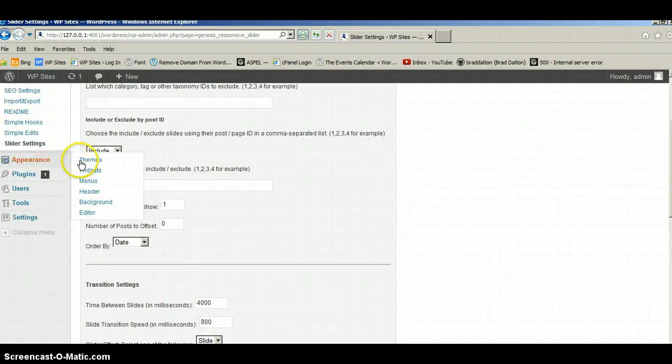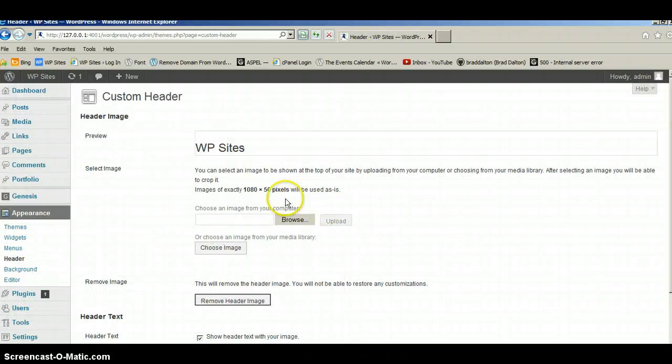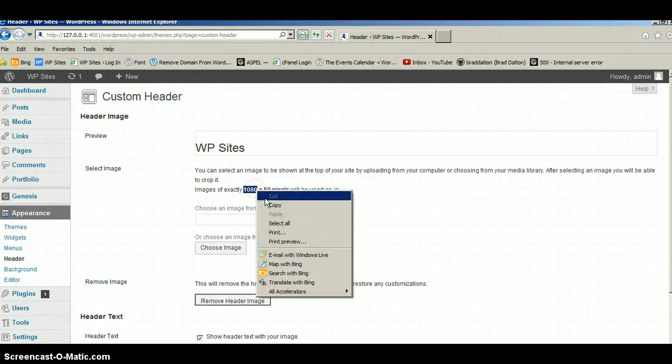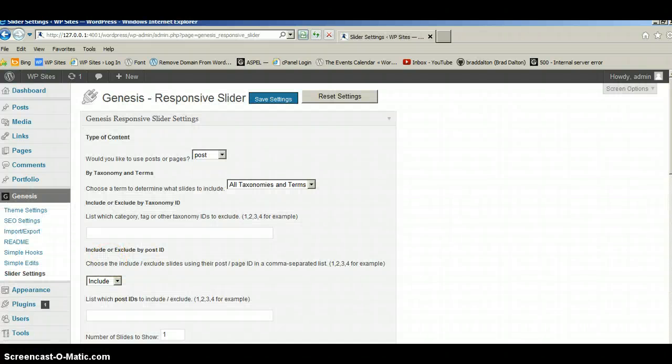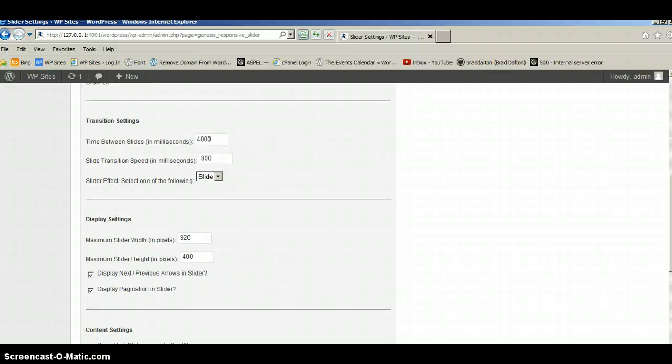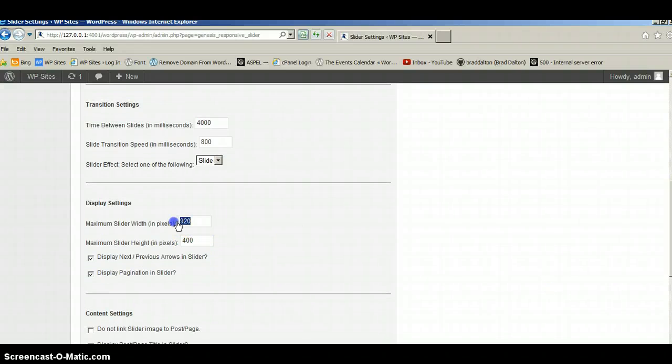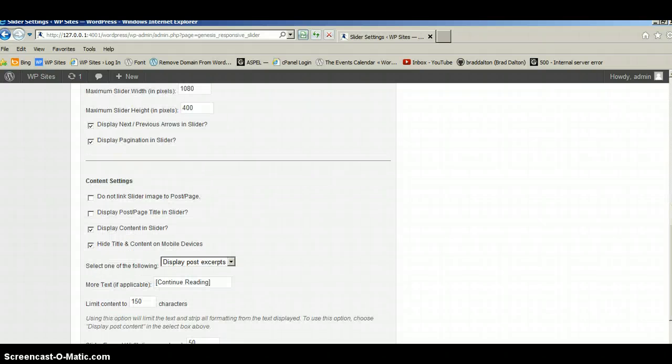We want to check the width of the theme because this will be full width, so we'll go here to appearance, header, and in this case it's 1080 pixels. So we'll just copy that. We'll go down to the slider settings and we'll just change this so it matches, and you can change the height there too, in this example it's 400.